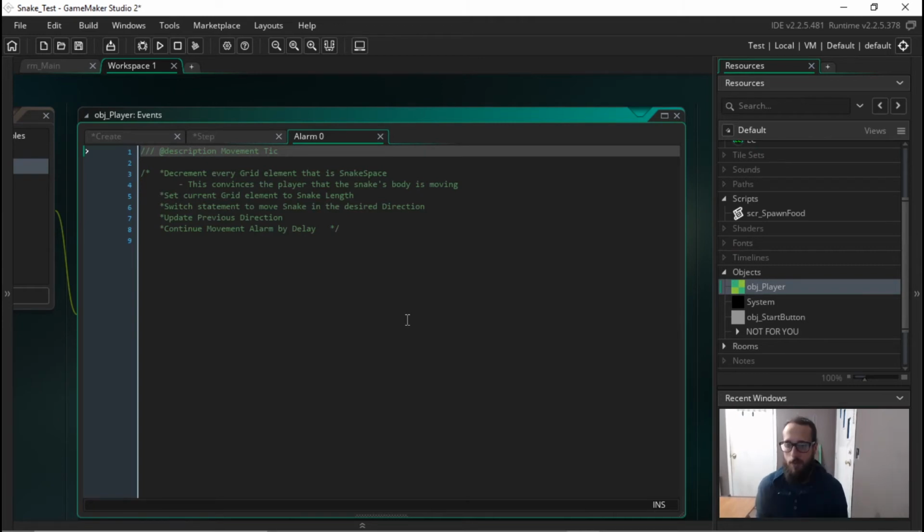So, reading over the not pseudocode but comment section, I guess, we're going to decrement every grid element in the snake space, anything in the actual game room, excluding the borders and excluding any of the food pieces. If anything is greater than 0, meaning that it has a snake length, every time we move, we're going to decrease all of those numbers by 1. This, as you can read, convinces the player that the snake's body is moving. You'll see that in a second.